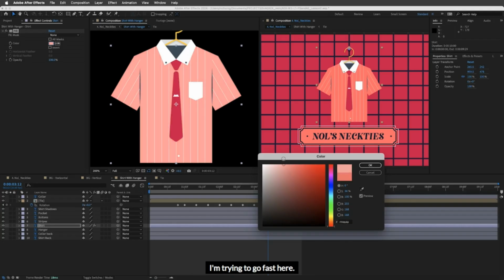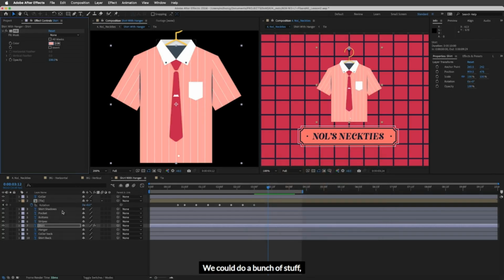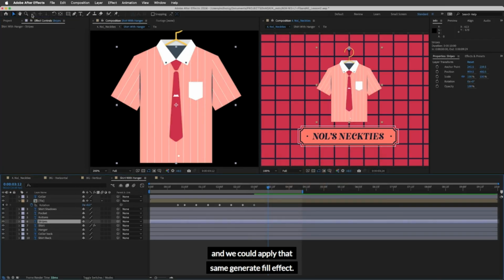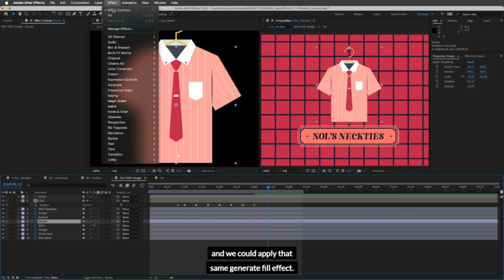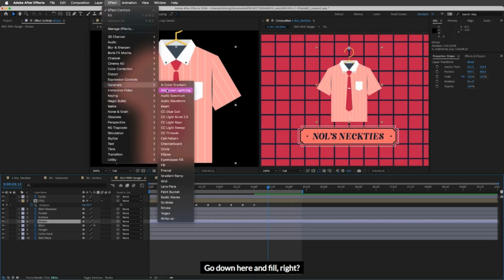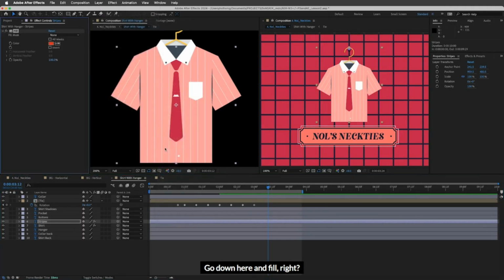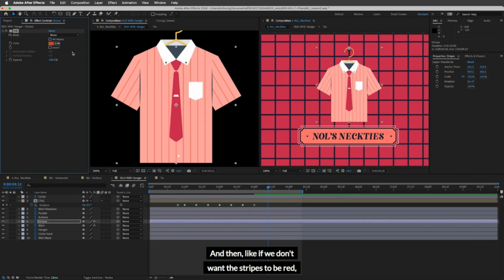I'm trying to go fast here. We could do a bunch of stuff. We could take the stripes, right? And we could apply that same generate fill effect, go down here and fill, right? And then if we don't want the stripes to be red, we could change them to black by eyedropping right here on this black area, right? Okay. So that's generate fill. I think this is pretty obvious. It will take it and fill whatever layer with that color.